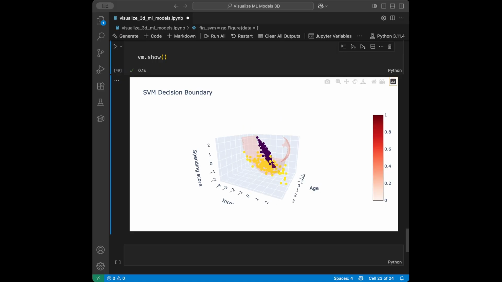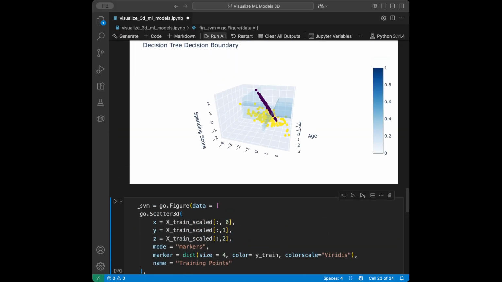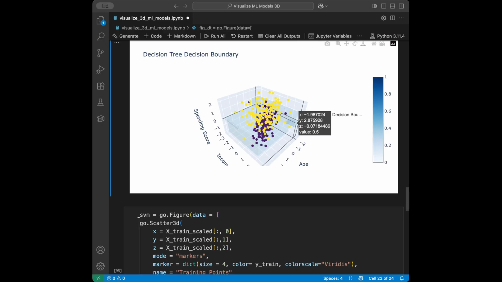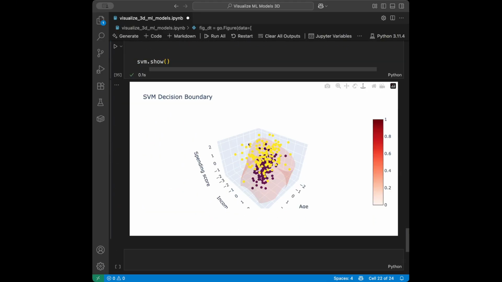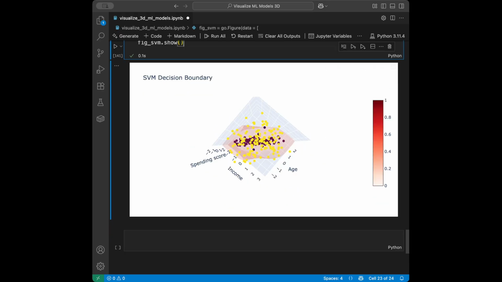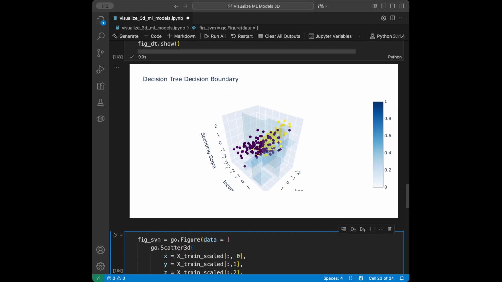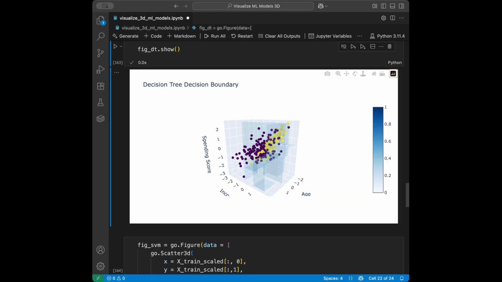You can try with different data sets. I'm going to say run all again, and we are going to have a different 3D plot every time I run this. And that was all for our coding tutorial. Don't forget to try this with your own datasets.